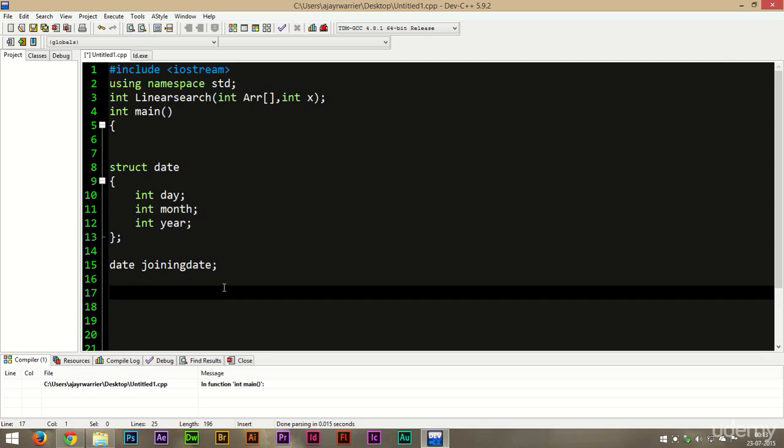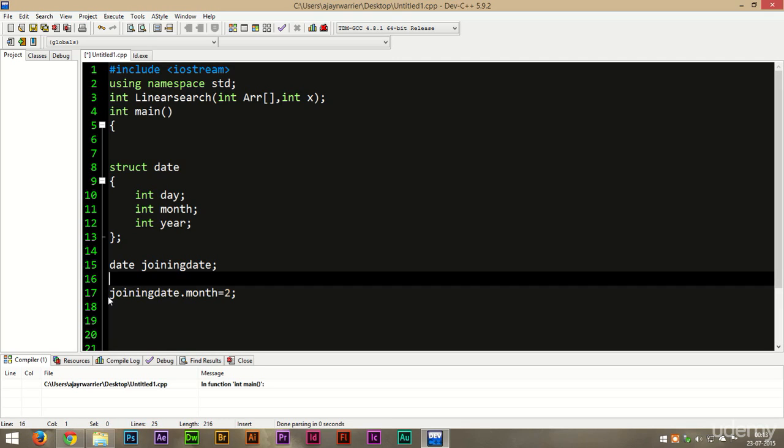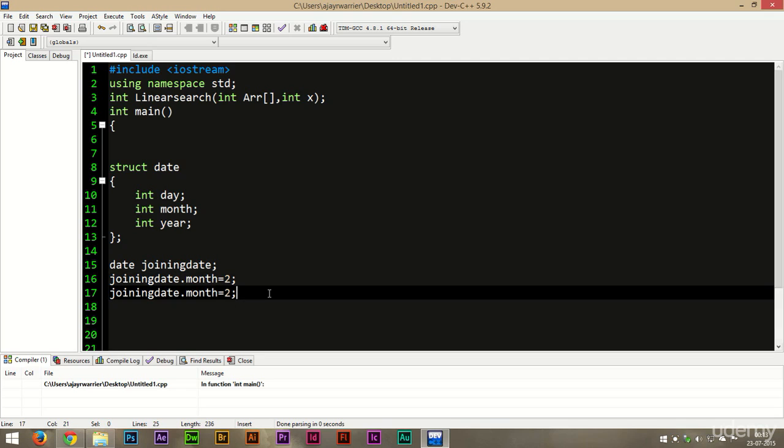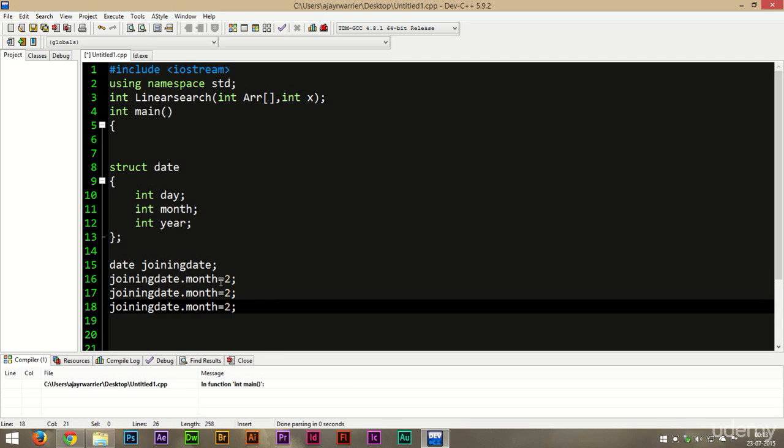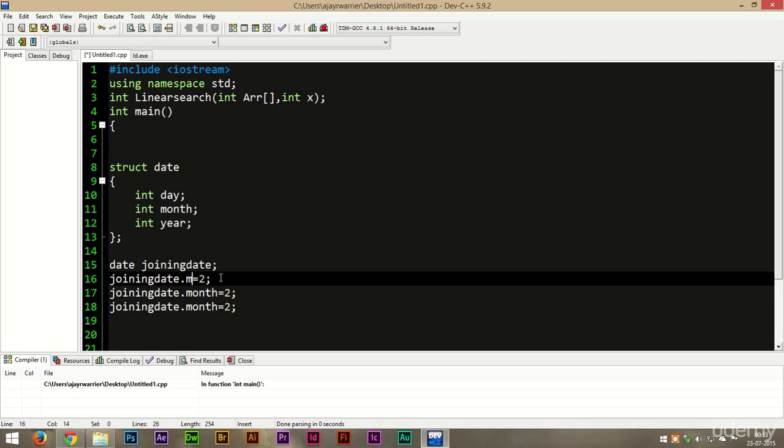Now to access those variables, we'll have to use the dot operator. joining date dot month equal to 2. Now similarly, you can initialize day and year. So the structure name followed by dot operator and the variable to be initialized.